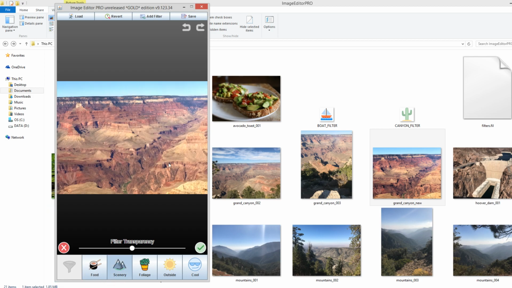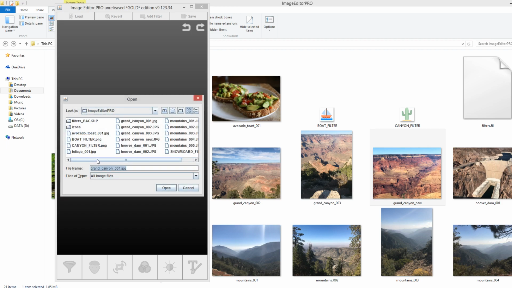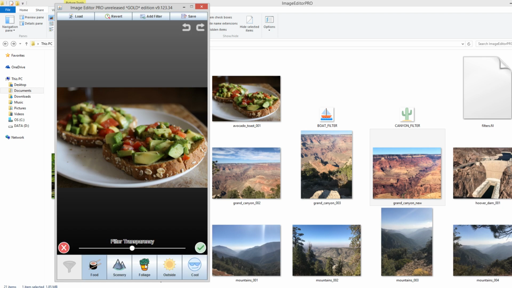But anyway, if we click, for example, scenery, we can see what this filter does. If we click foliage, again, it's a slightly different one. Outside, cool, you can see this is a cooler look. Now, I mean, these aren't meant to be amazing filters or anything. These are just for demonstration purposes. Food. So, if we loaded up a picture of, let's see here, avocado toast, and we click food, as you can see, it kind of looks okay.